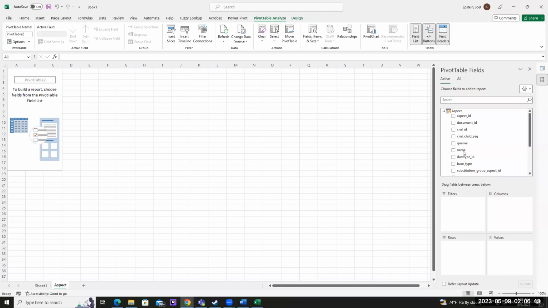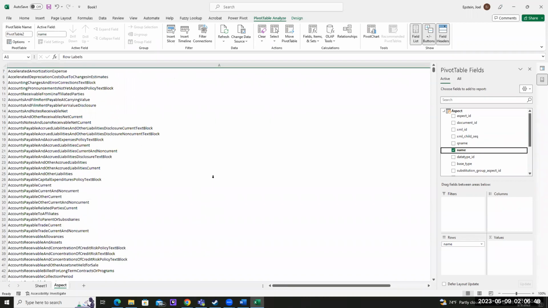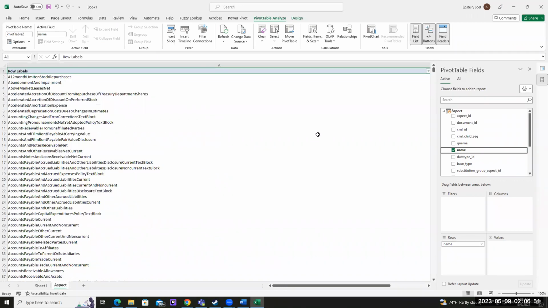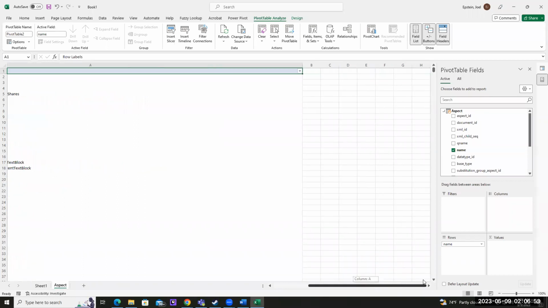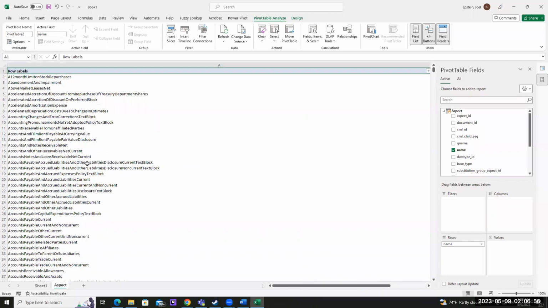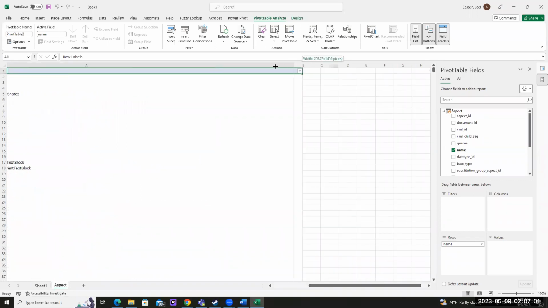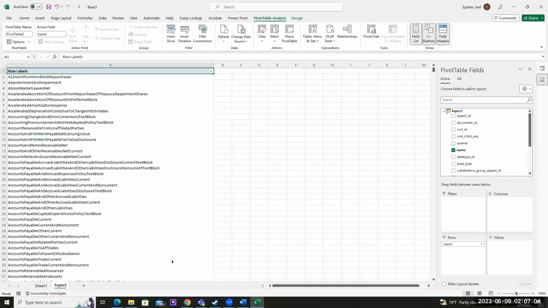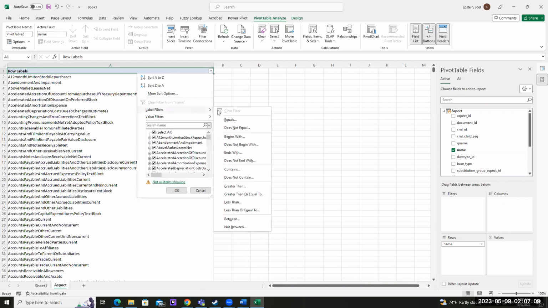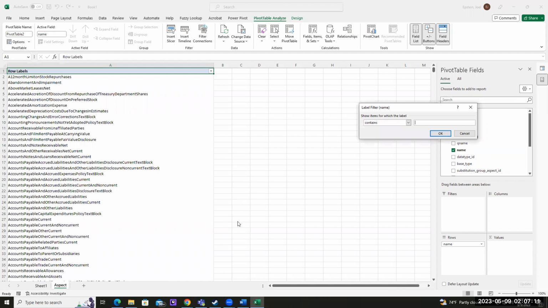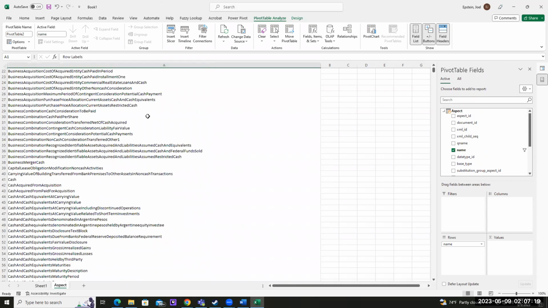Now that our data is loaded in, like we did before, we're going to pull our name down into our rows. As you can see here, our column A has taken up our entire page face, because some of these names are crazy long. I'm going to shorten this down some. There we are. Now we're going to do a label filter, a contains, and filter for anything that contains cache. We click OK. And there we go.